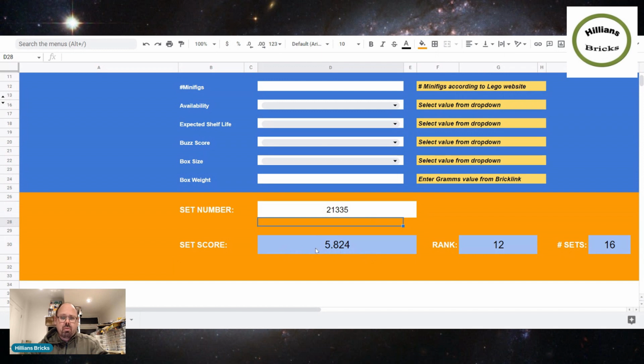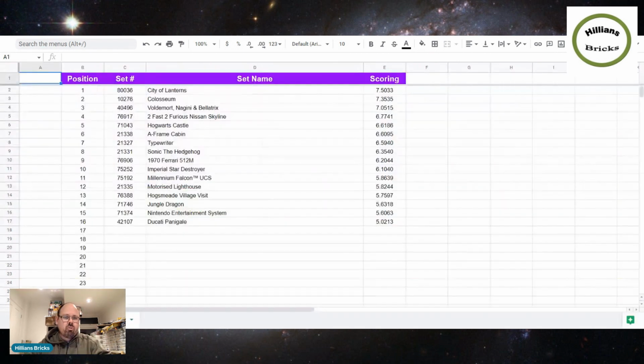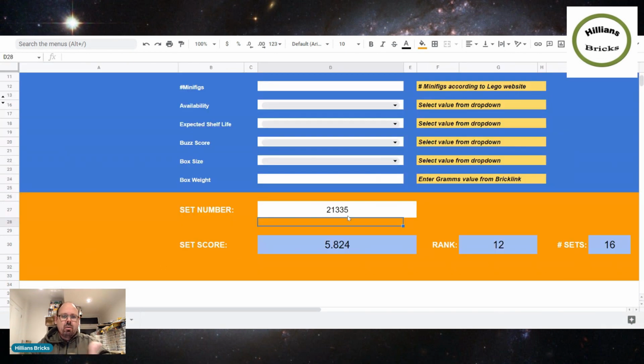Quite disappointing. I guess the price point is quite high. Came 12th out of, you see now we've got 16, which means we've added a set. You can also go to the ranking and see that this should be there in 12th position. Now, the more sets you add, the more the ranking will update. Clearly, you can look at the ranking list, but if we're going to have hundreds and hundreds of sets in here eventually, probably using the set number is the quickest way of finding the score and the ranking.